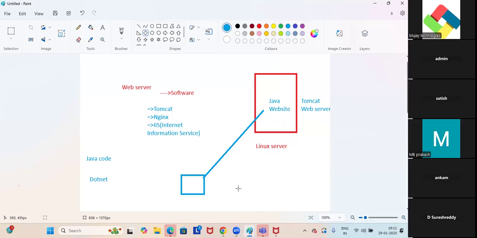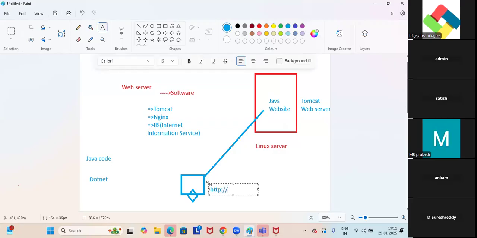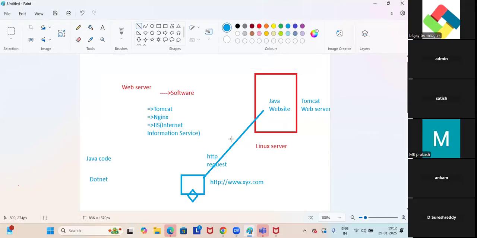From this local machine, using a browser, they are going to hit my server, like http://www.xyz.com. Like this, we are going to hit the web servers, right? Like that, we should hit the server. Then the request we are sending is known as an HTTP request. Who will take this request? The web server. Web server means who? Tomcat software on my machine will take this request. This is an HTTP request.